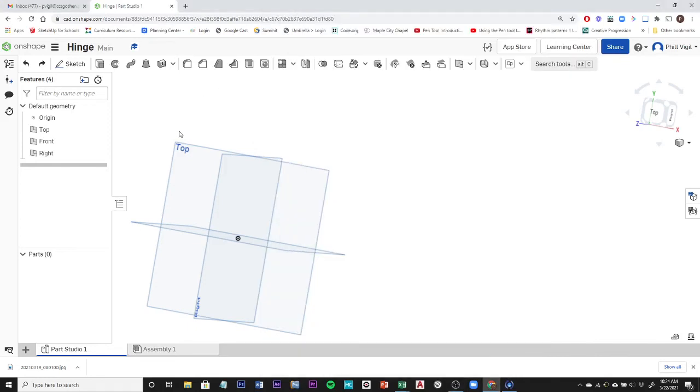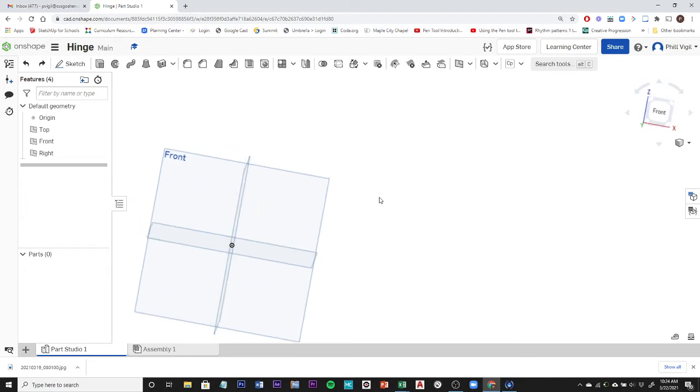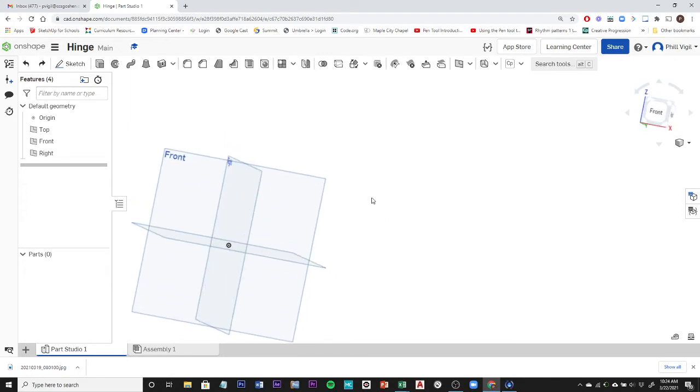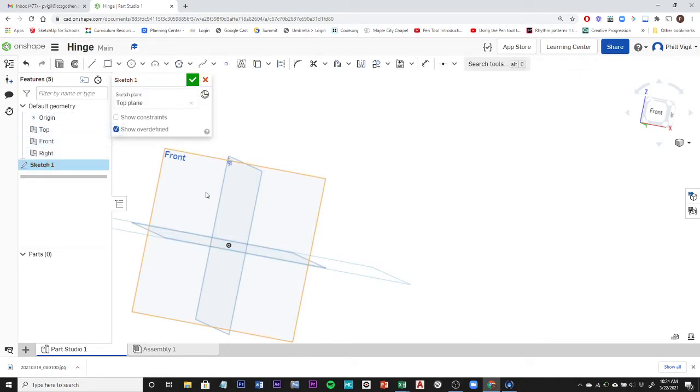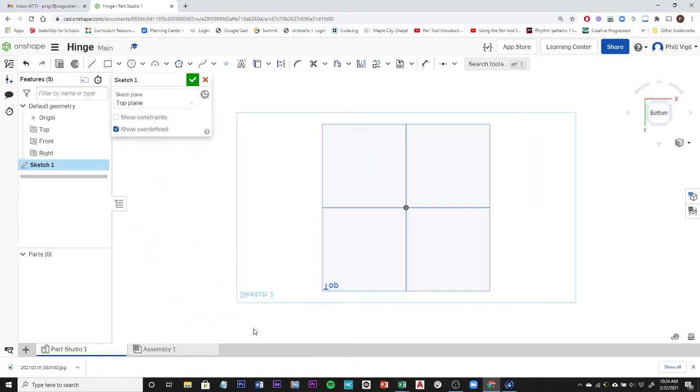Alright, in this video we're going to create a hinge, which is going to be an assembly of a few parts, and then we're going to animate that in our assembly screen. So first thing we're going to do is start modeling in 2 dimensions. So let's go ahead and start a sketch. We're going to select the top plane as our sketch plane. I'm going to view normal to sketch plane.